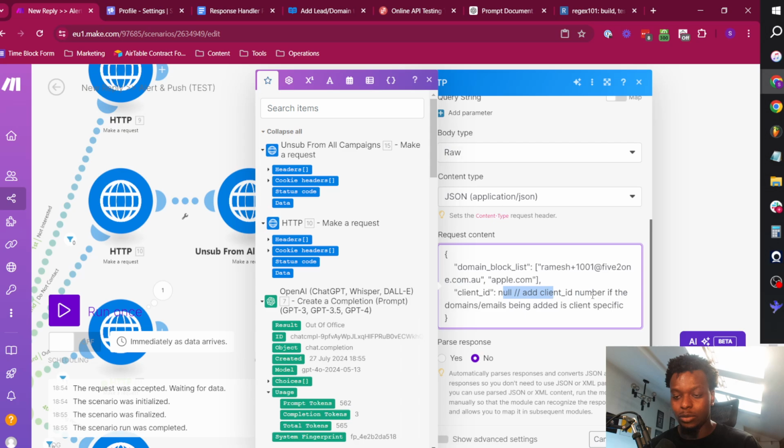And then the client ID would be null or something else. You want to add a client ID if the domain or email is being added client-specific. So if you're doing a lead generation campaign, and you do lead gen for a number of clients, then you'd want to specify the particular client that you are working with when you're building this automation out. If you're not, then you would just need to leave it as null.